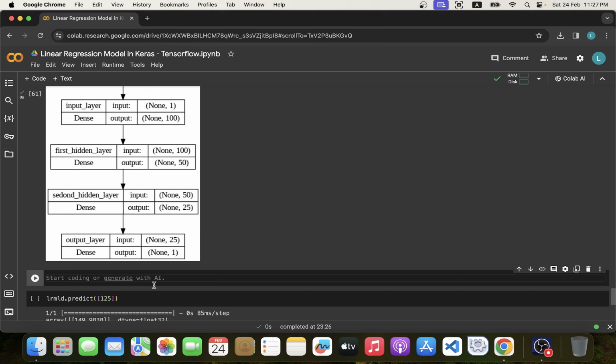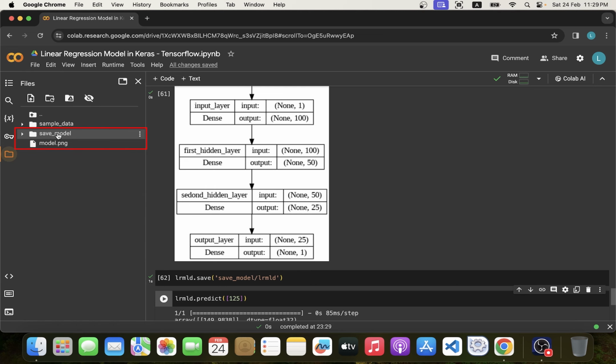And if we want, then we can save our model for future use. Simply, we can call the save method using the model name. So for our case, lrmld.save. And there are two popular ways of saving a model. First, we can name it saved_model, and actually it will create one directory by this name, and after that we can name our model. I'm keeping it simple and execute it. And now let's check if it's saved or not. And we can see it has saved under the saved_model directory.